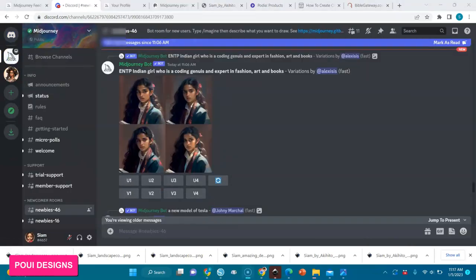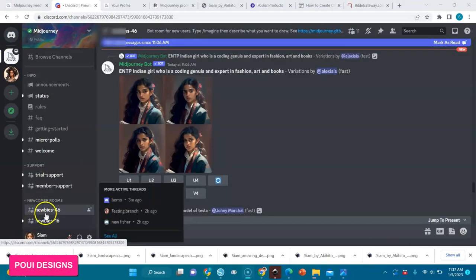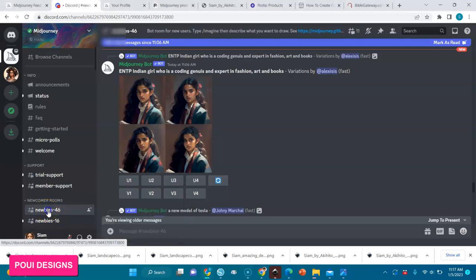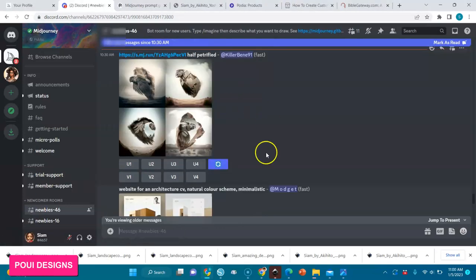When you sign in, you will come here and you will see here newbies, and you will join one of these rooms. You click on it, and you will land on a place like here. When you sign into this program, you will get an amount of free images that you can create. When they are done, they will tell you to subscribe.